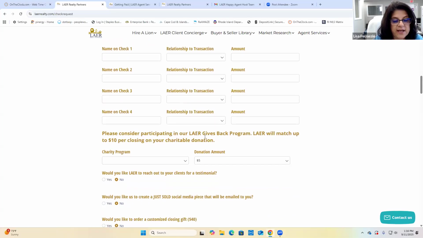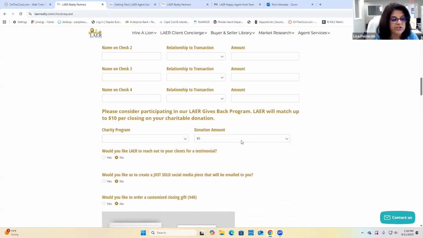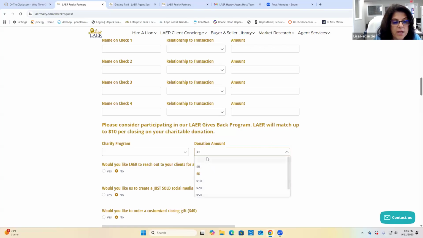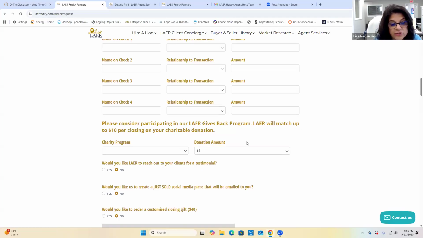Please consider participating in our Layer Gives Back program. Layer will match up to $10 per closing on your charitable donation. So here's the donation. They have the Forgotten Soldiers program, Habitat for Humanity, or Feeding the Hungry, and you can change the amount. The donation defaults to $5. She's asking if you would consider 10, but it defaults to 5, and you can even change it to 0 if you don't want any of those, or if you have your own that you give to that's not one of these.